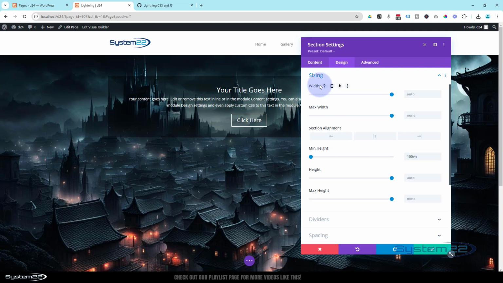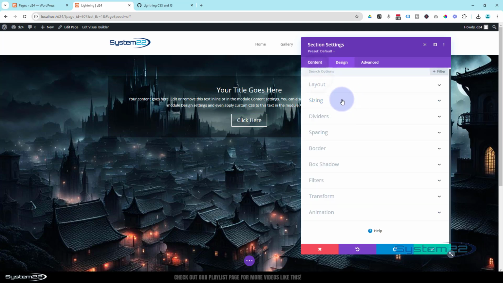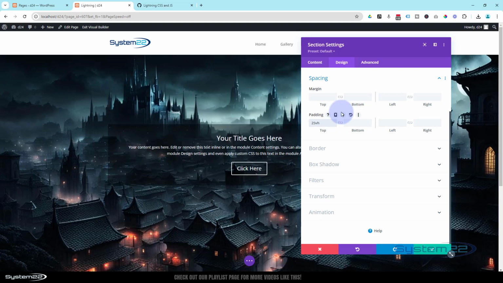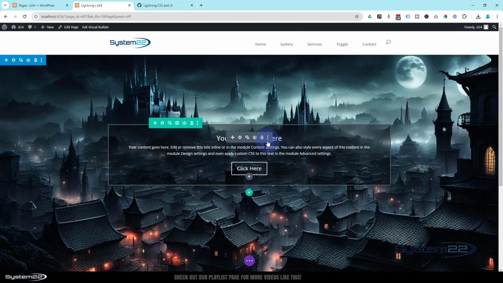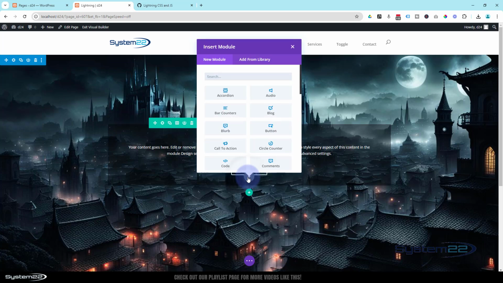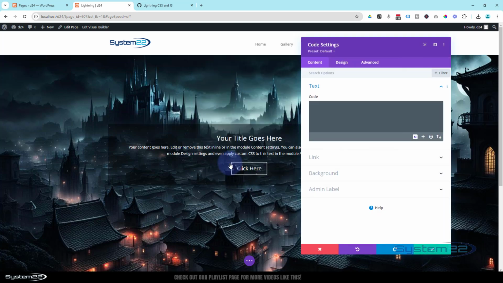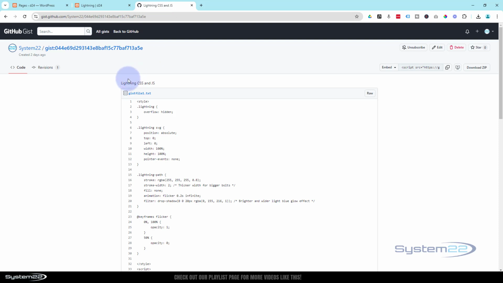To do that, I'm going to close up sizing. Going to go in spacing just down below there. Let's give it 25 viewable height on top perhaps. That works for me. Great. Well, here comes the fun part. Going to add a code module. Little plus to add a new module. There's the code module. Now I'm not going to step through this. I've done all the work for you. If I go over to my GitHub over here, I'll put this link below the video. We've got some CSS here in the style tags.